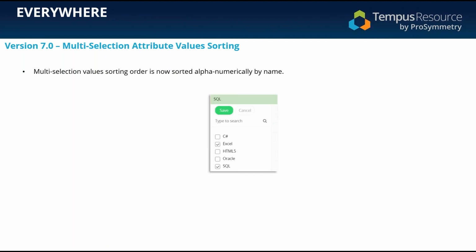We've also updated the way that multi-selection attributes are being sorted. Previously, they were being sorted based off the ID, so the point in time that they were added in there. Now they should be sorted alphanumerically.